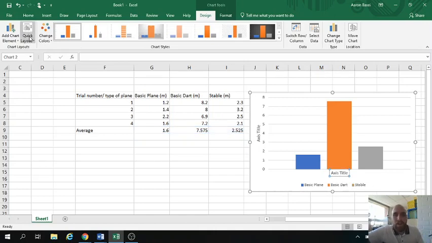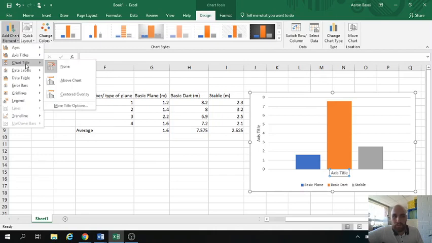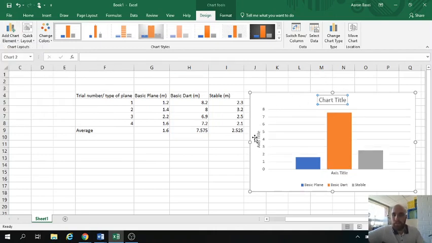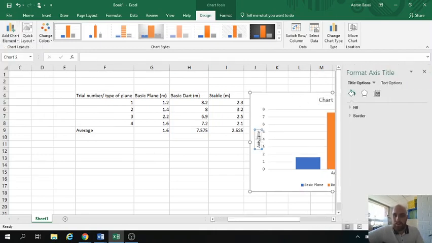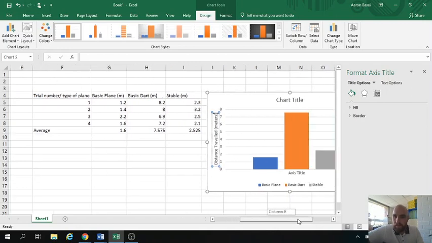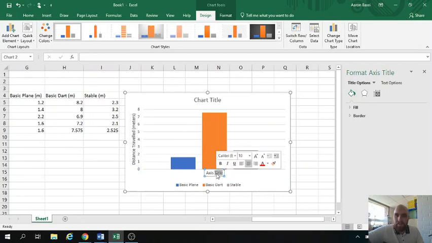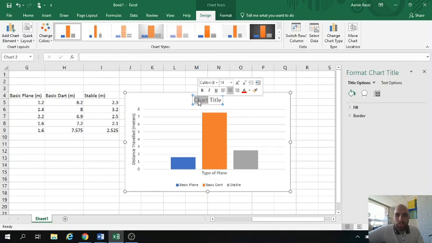So I've got the axis titles. I want to add a title as well. So I'm just going to go chart title, and I want to put it above the chart. Now, on this side, I can go distance traveled, and I need to make sure I have my units, so meters. And on this side, I'm going to have my type of plane.